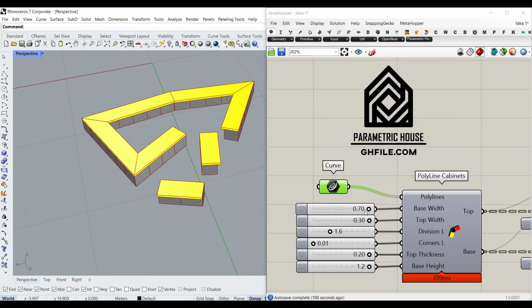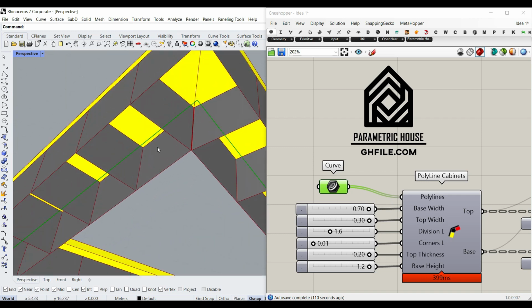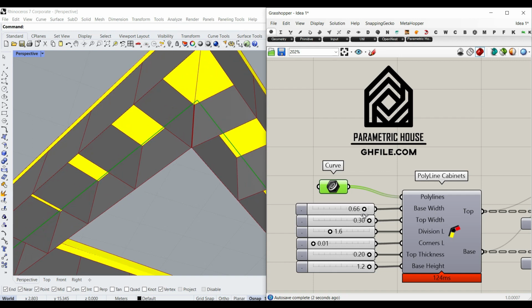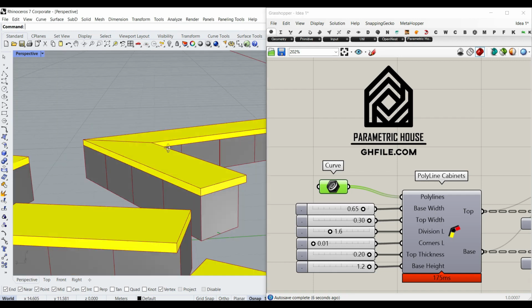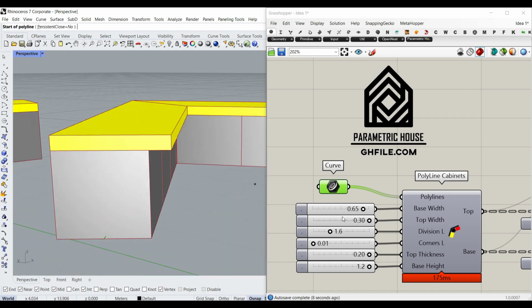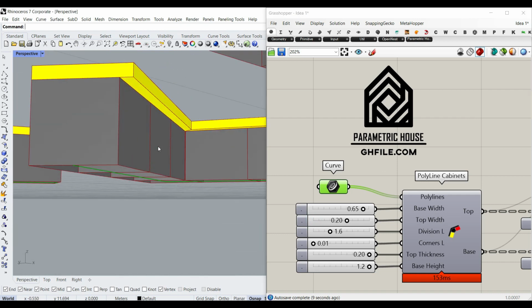The first input is the base width, so this is going to be the width of the cabinet, which we can change here. Another thing is the top width, so we have a little bit of an extension at the top, which you can also change here. If it's 0, it's going to be the same as the width, and if you want to, you can increase that to give it even more offset.